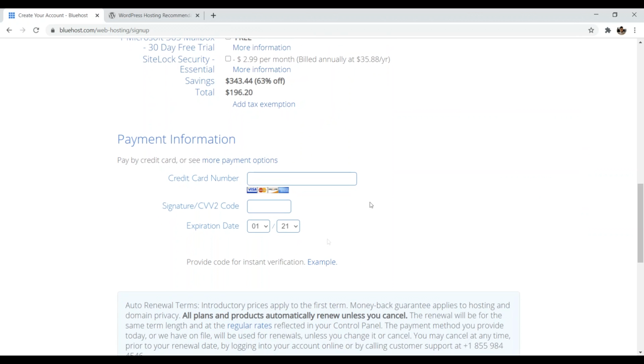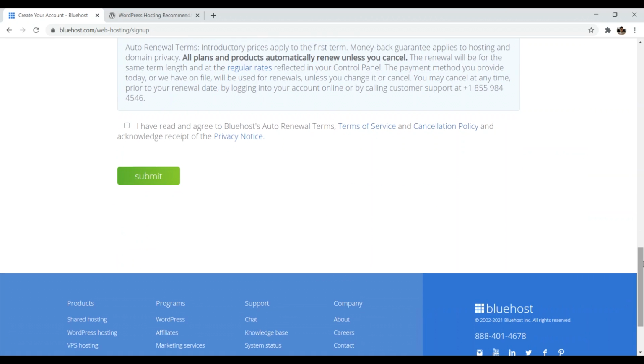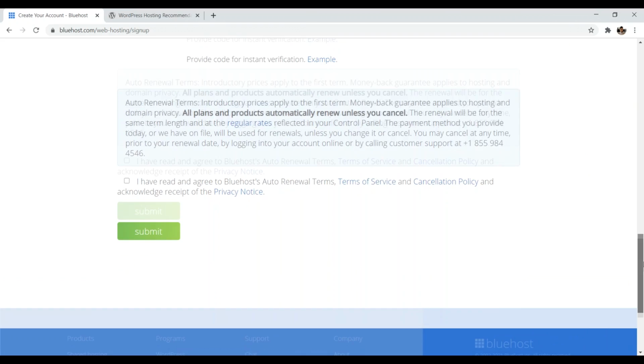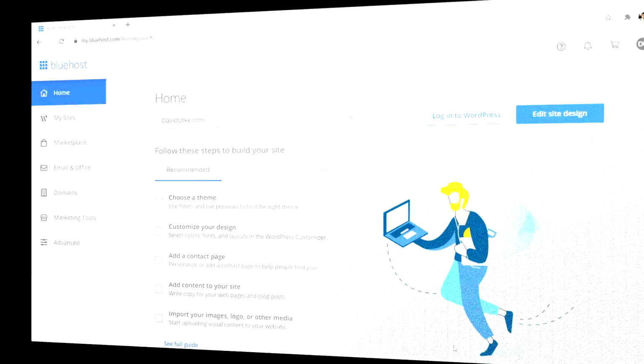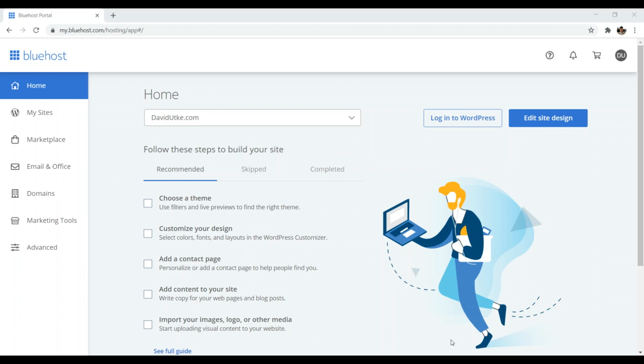Then come down here, put your credit card information in, come all the way to the bottom, say that you have read and agreed to Bluehost renewal service and terms of use, and then click on submit, and you are good to go. Welcome to Bluehost.com. So once you submit payment, you're going to be presented with an onboarding process. You can just go ahead and click on skip at the very bottom of the web page. Just skip, because you have this tutorial to follow, so you don't need to do the onboarding process.